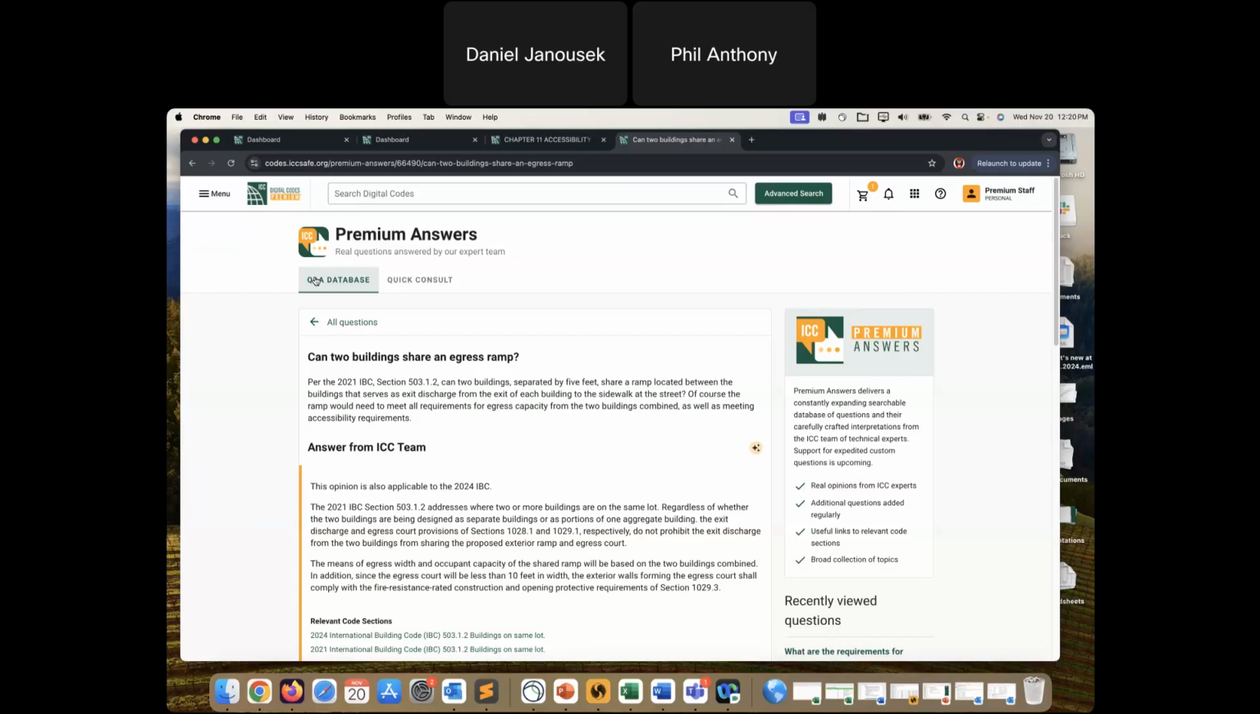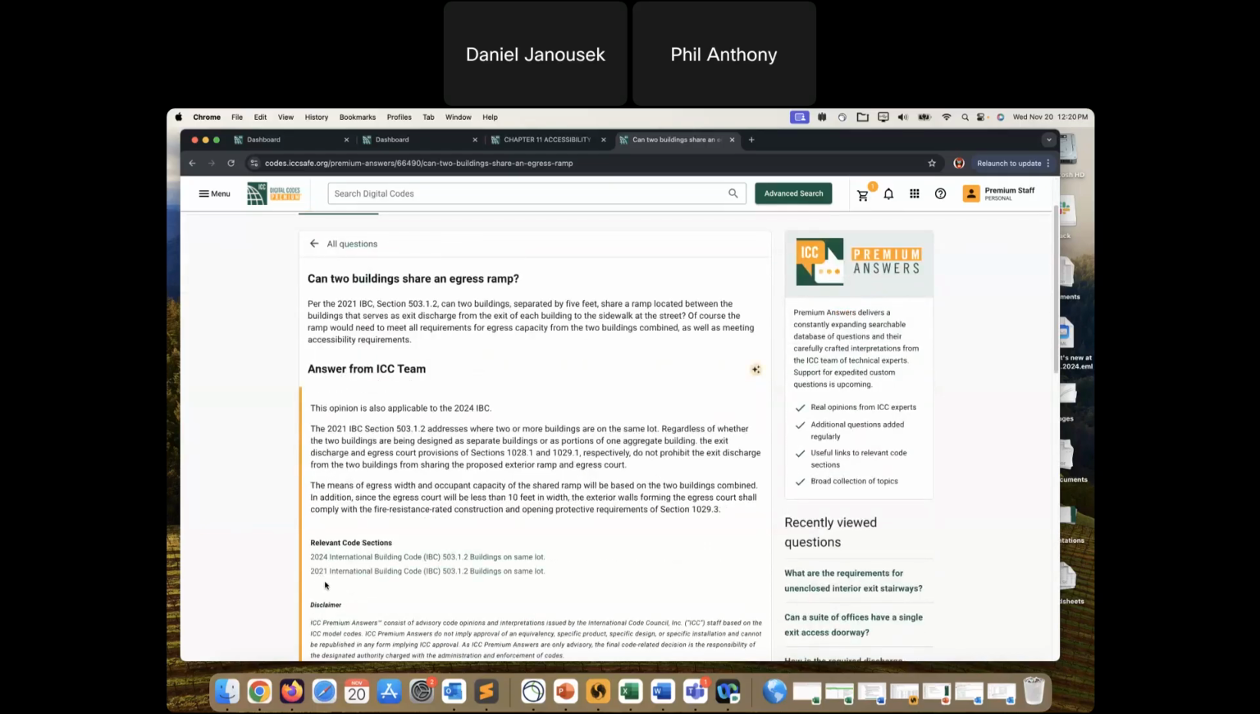So the value of this service not only expands from a topical standpoint, but also the relevant titles that it's applicable to. So whereas the questions may be asked against the 2018 or the 2021 version of the building code, you can see in cultivating these answers and adding them to Digital Codes Premium, we're assessing the section as written in the 2024 version of the IBC, and if relevant, we're tagging it to that section as well. So the content grows with the titles as they continue to be updated.